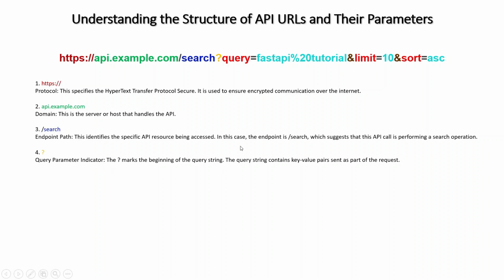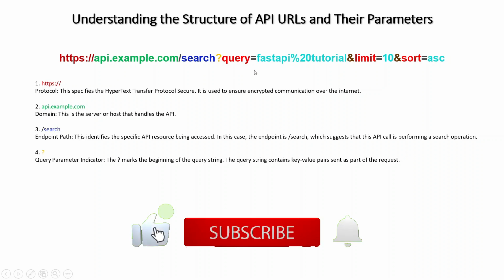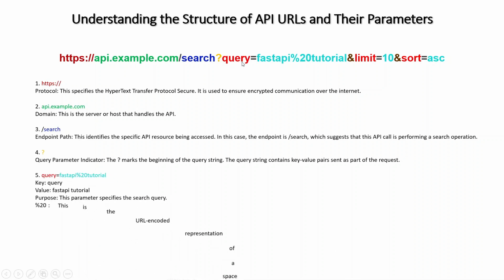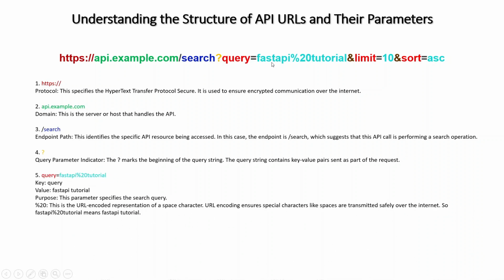In this query string we use key-value combinations. Here you can see this query is the key, and after the equals sign is its value. And here you can see this %20, which denotes the space character. As you know, we don't have any spaces in URLs, so if we have a space, we convert it into %20 or a plus sign. Generally we use %20, but you can also use the plus sign.